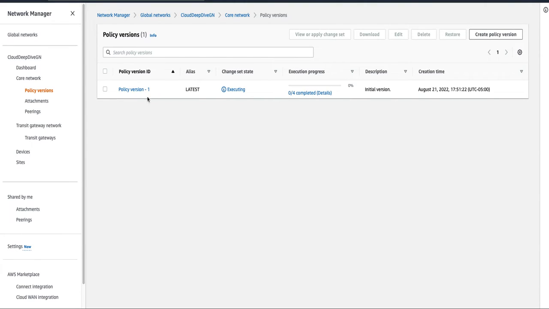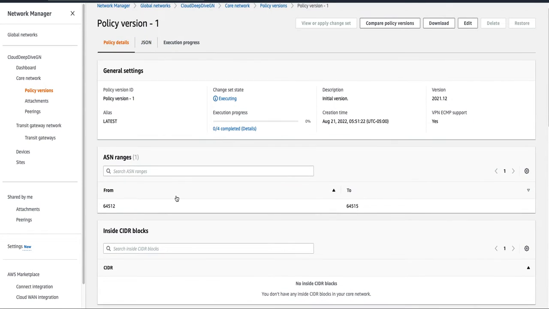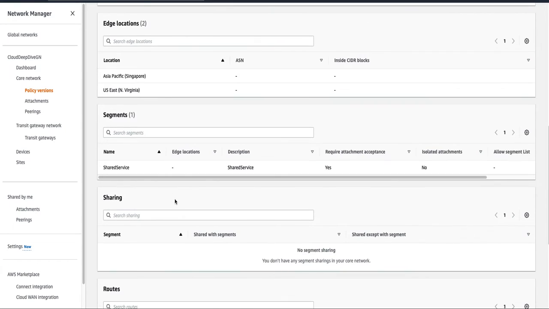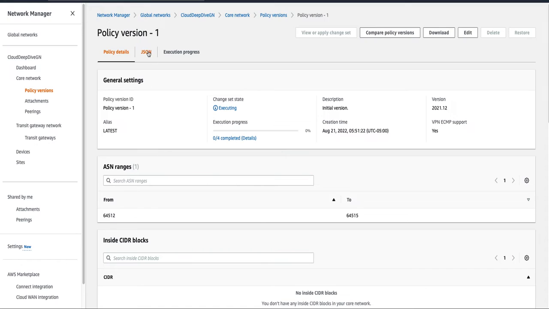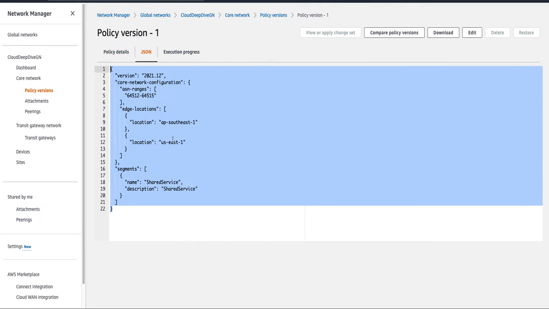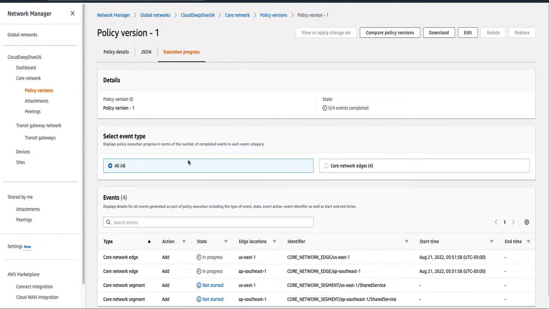So right now, whenever you create a core network, it creates a policy version by default, version 1, and right now it's in executing state. When we open it, you will see the policy detail, whatever information you selected while creating the core network. Next you can see the same information in JSON format, and it looks similar to your IAM policies, right? Here you can see your execution process.